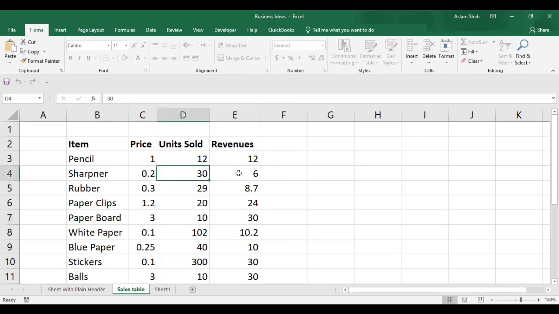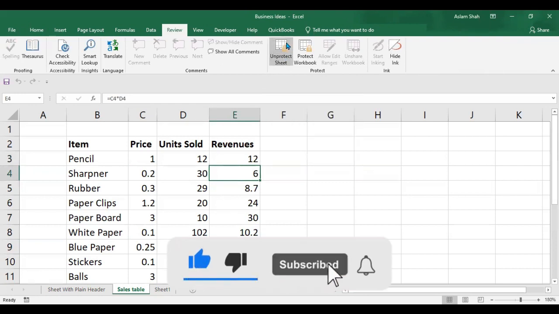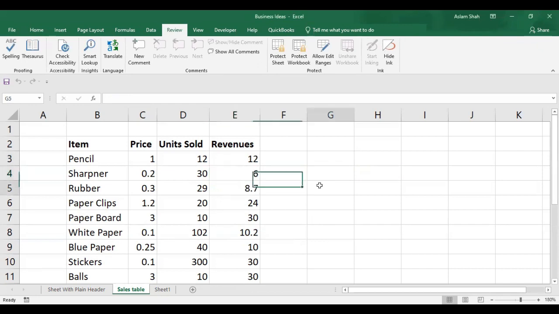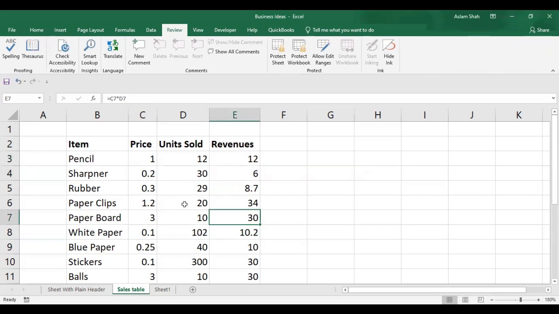But if I want to make changes, I would go to the Review option and then Unprotect Sheet and then enter the password 1, 2, 3, 4, and now this is unprotected. For example, I'd write here 34. Now this allows me to make amendments. So this is how we protect a particular sheet in Excel.